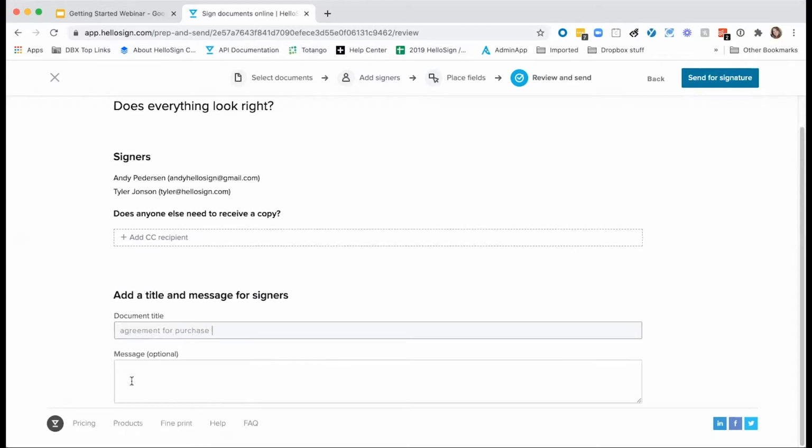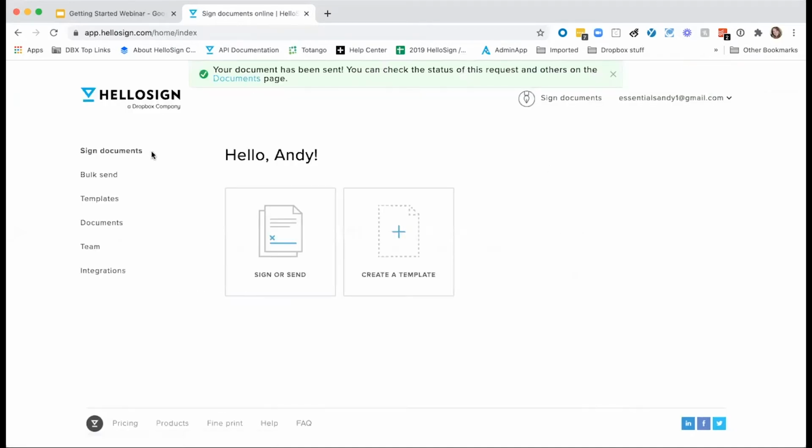If you'd like, you can add an additional message, which will populate within your email. All right, once you're ready, go ahead and send for signature. You're redirected back to your home page, and you can easily jump to your documents with your notification across the top, or simply jump into your documents from your main navigation menu along the left-hand side.